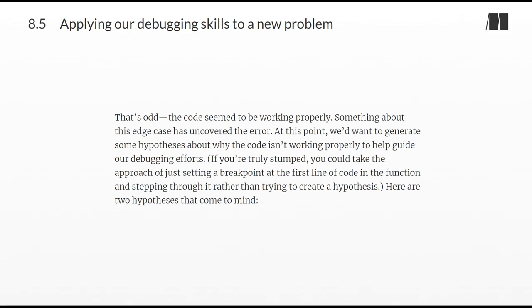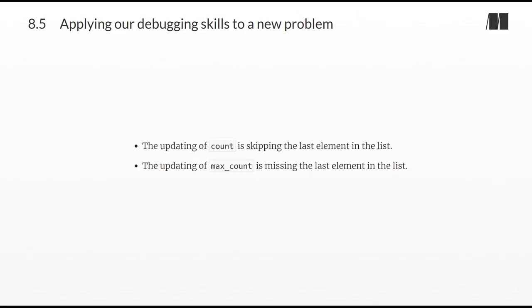At this point, we'd want to generate some hypotheses about why the code isn't working properly to help guide our debugging efforts. If you're truly stumped, you could take the approach of just setting a breakpoint at the first line of code in the function and stepping through it rather than trying to create a hypothesis. Here are two hypotheses that come to mind. The updating of count is skipping the last element in the list. The updating of max count is missing the last element in the list.